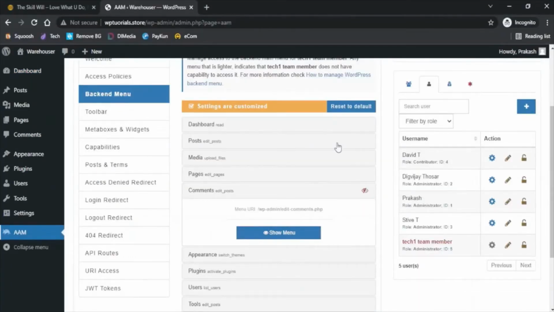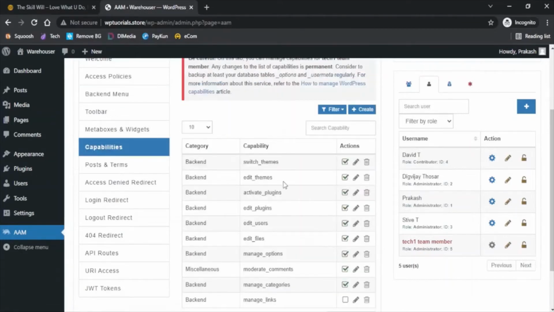So similarly, if I go to the capabilities section now, I can restrict the capabilities for the tech person. If I don't want the person to have the capability to switch the themes, I can just untick this box and the person won't be able to switch the themes. Another thing, if I don't want the tech person to have the capability to edit the plugins, I can simply go and untick this box, and the tech person won't be able to edit any of the plugins from his dashboard. So this is how we can control the access and the capabilities for any users on the dashboard.